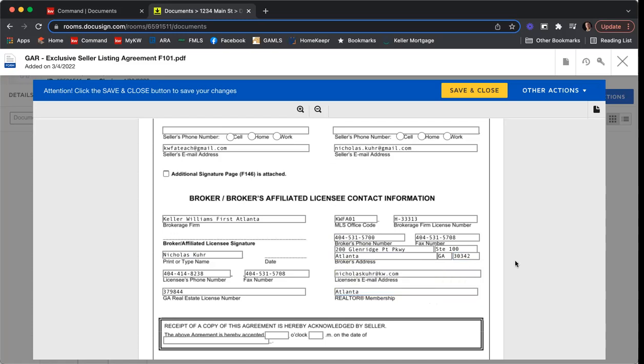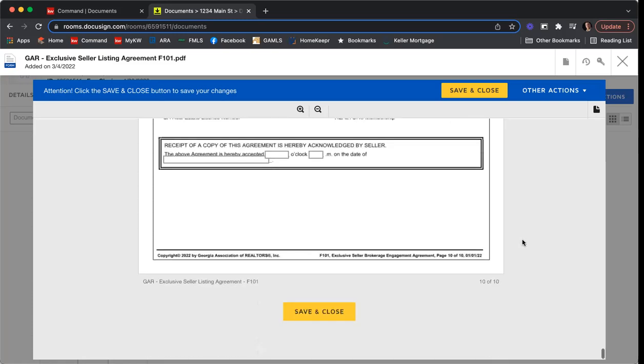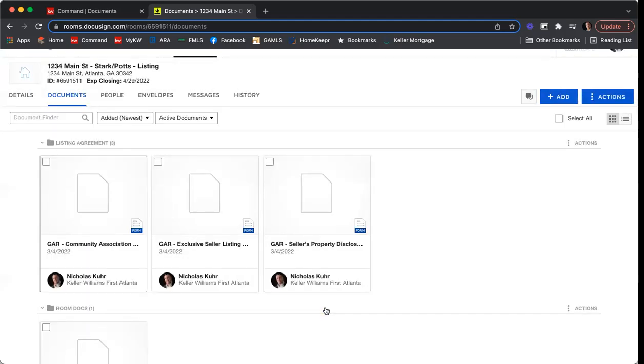Perfect. So now I've filled in all of my information here. Continuing to scroll down, just make sure there aren't any other fields. And I've gotten to the save and close button. When I'm done, I'm going to click save and close, and that should save all of my information. All right, so now we've gone through and we filled out the exclusive seller listing agreement.